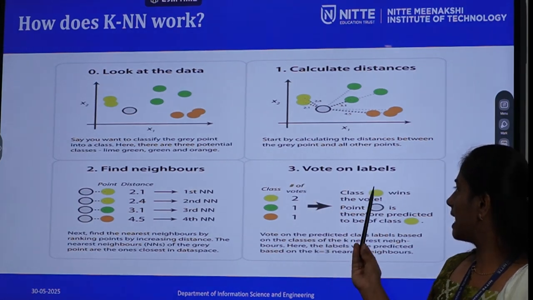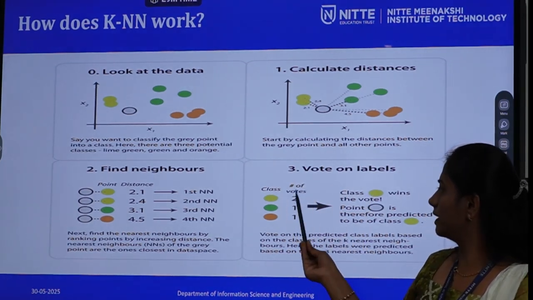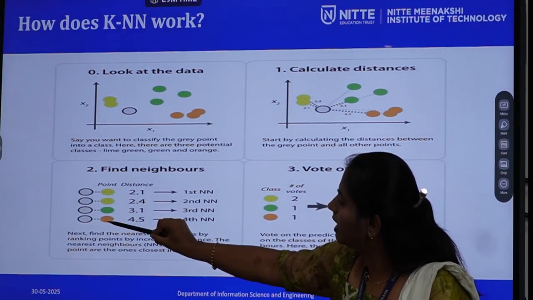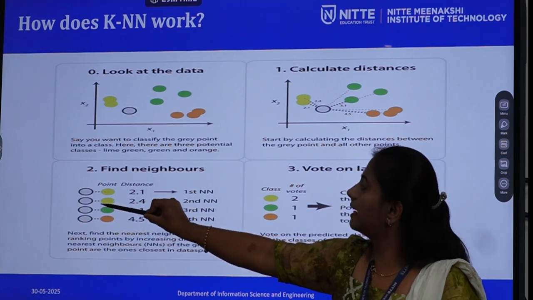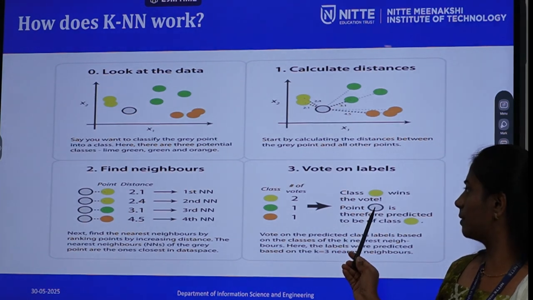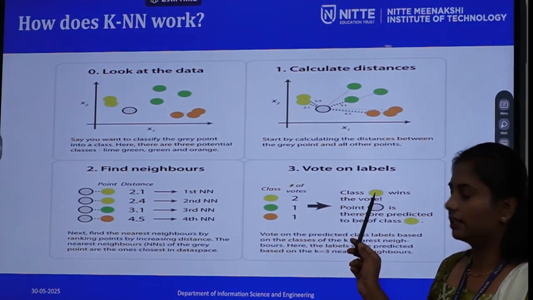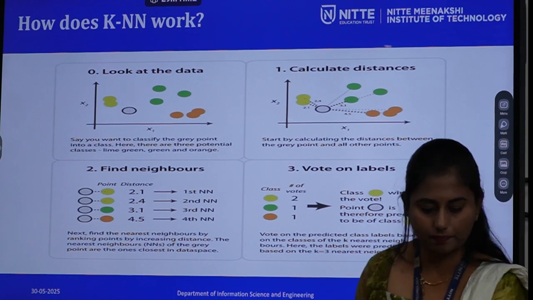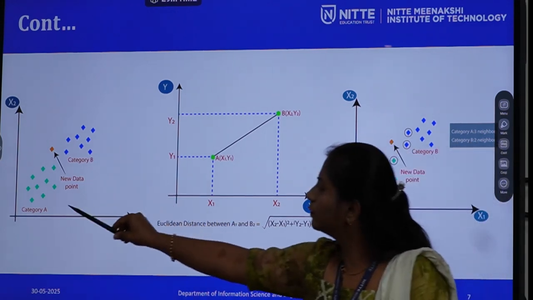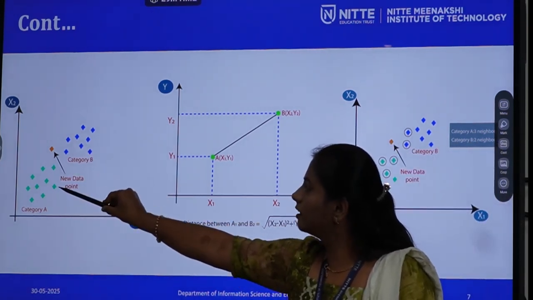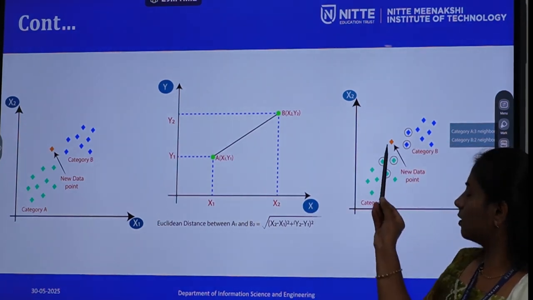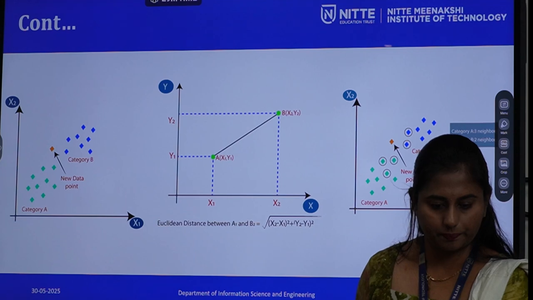In this case, class 0 has got the highest votes. So this light green has got 2 votes, this dark green has got 1 vote and orange has got 1 vote. Since this light green color has the most votes, I am going to classify this new gray data point as the light green classification. This is the same way we do it. You have the old data points and the new data point, calculate the distance, and then assign the new data point to the category.